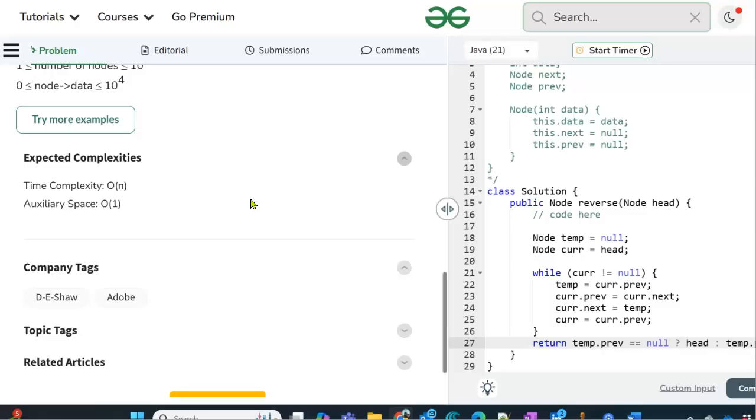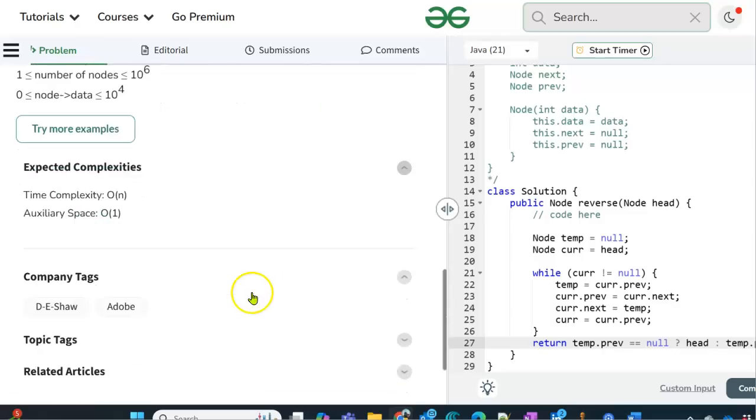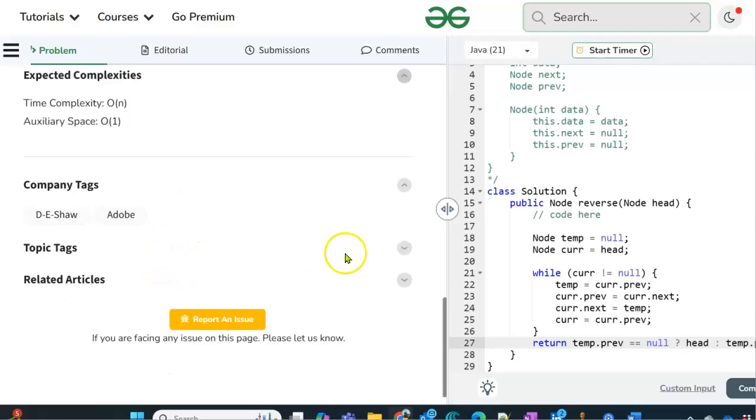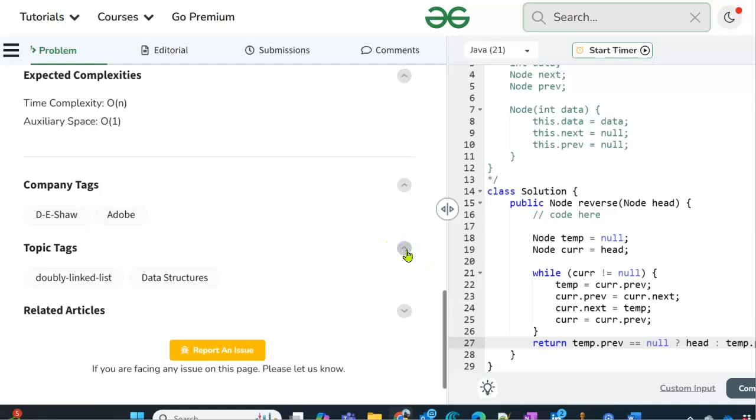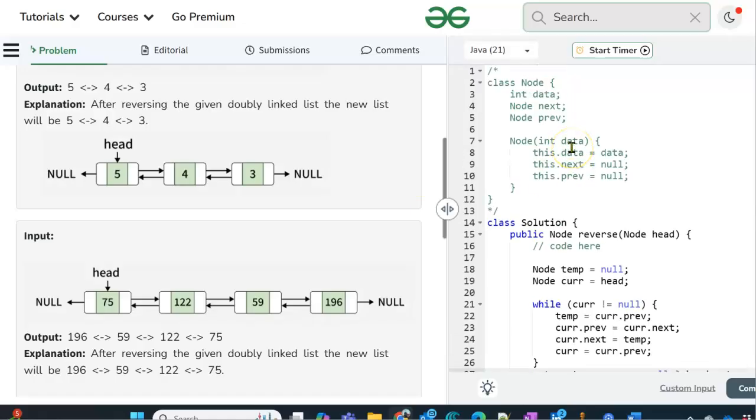You could do this recursively, but you wouldn't get O(1) auxiliary space, so that's not what we're going to do. Company tags, topic tags, nothing helpful there. All right, well, let's take a look at this.